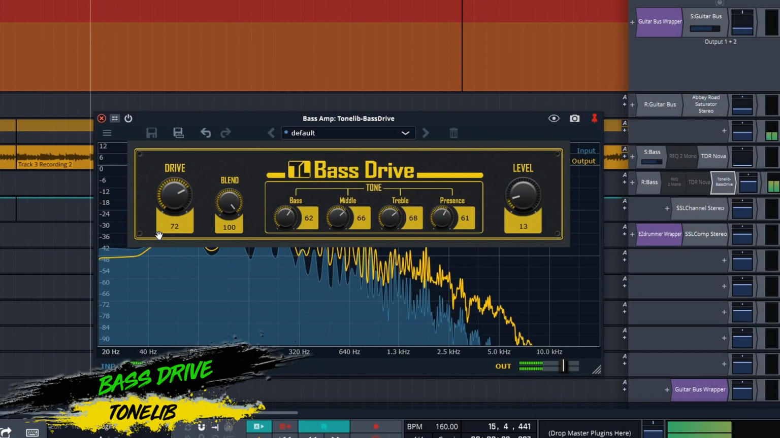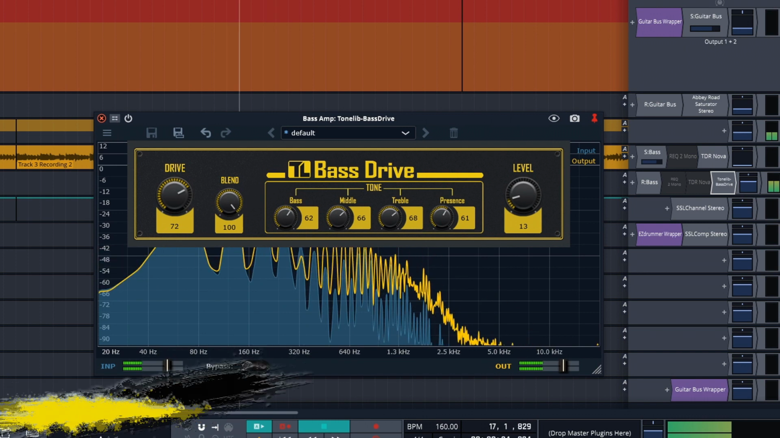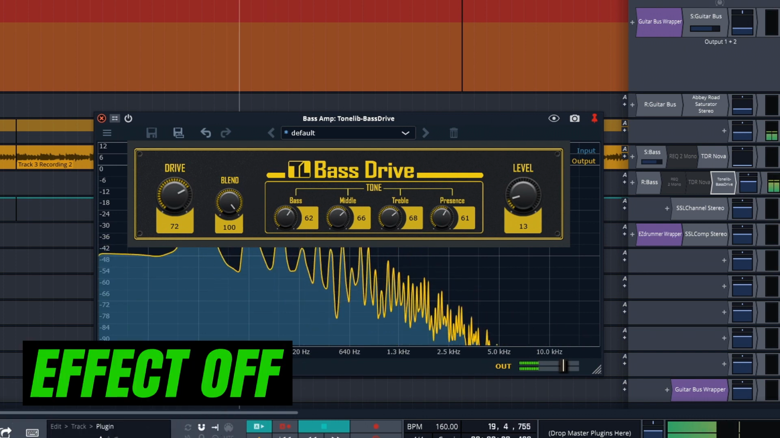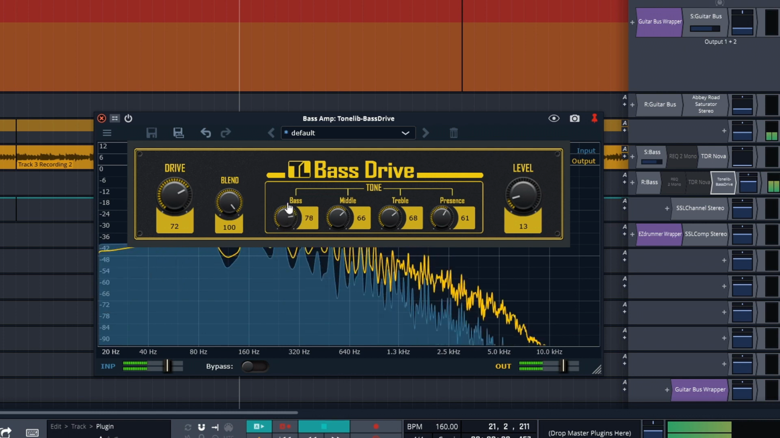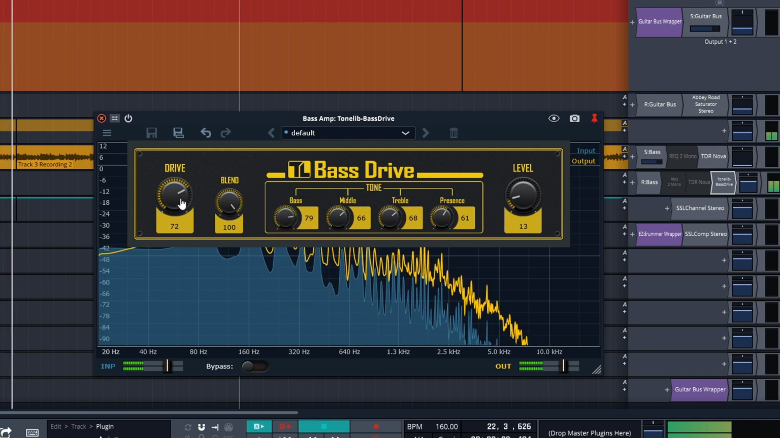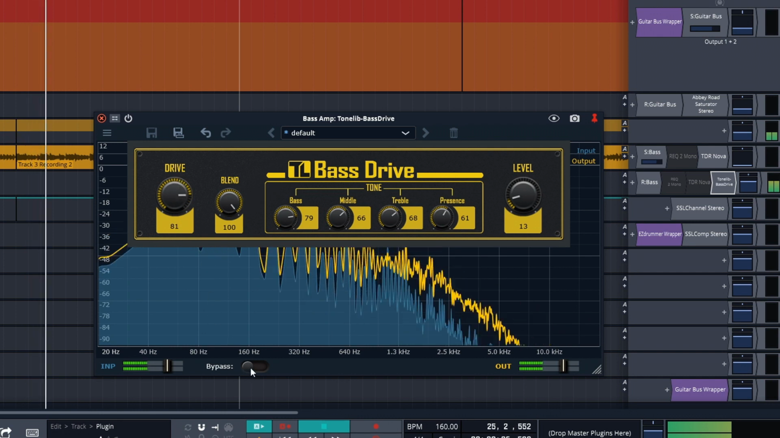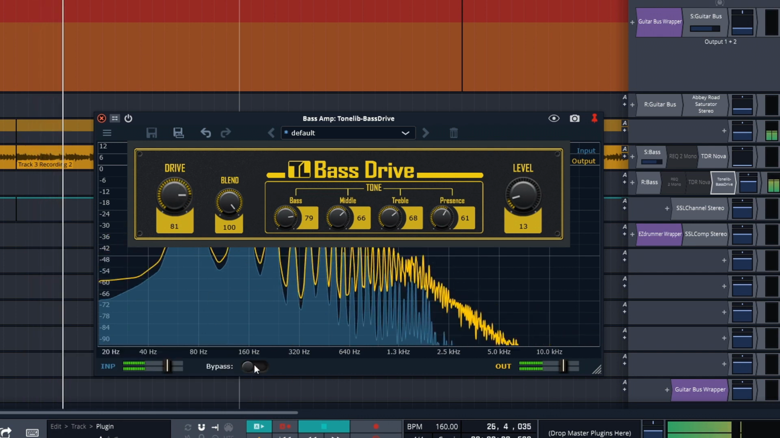The next free VST is Bass Drive from Tonelib. And this is based on the hardware bass driver from SansAmp, and it can help your bass to sound less boring. It has an excellent user interface, and you even get a graph to show you the input and output levels. Use this on dull DI'd bass guitars or even dull bass synths to add some character to them.